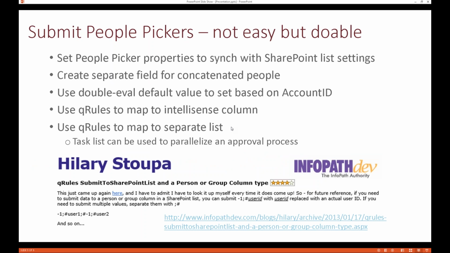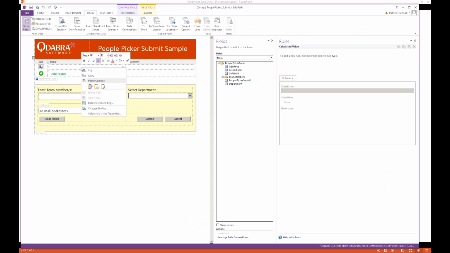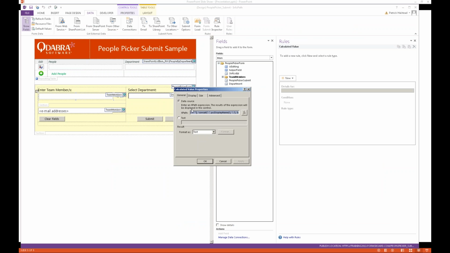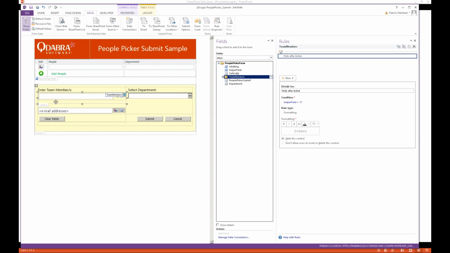And so to submit them, once again, to recap, you need to go into the form and make sure that the people picker properties are set correctly. And if you look at this, we've got the people picker. This is a calculated value. But if I click on the people picker, where's the people picker? So we don't even have the people picker in here, do we, Mel?